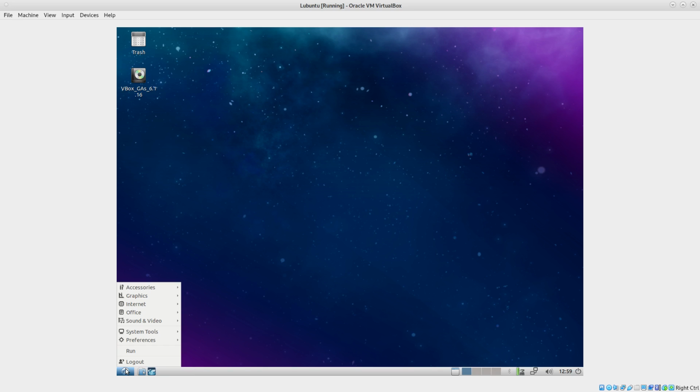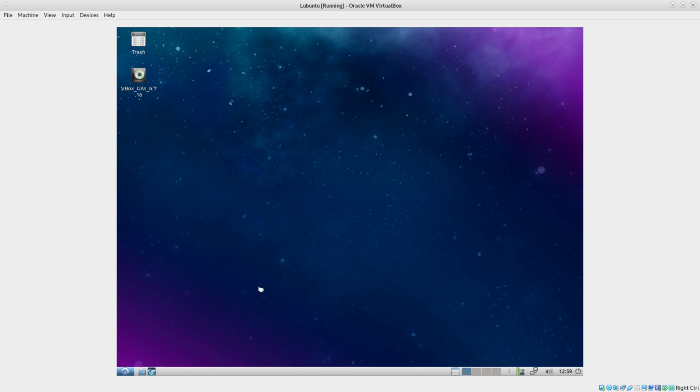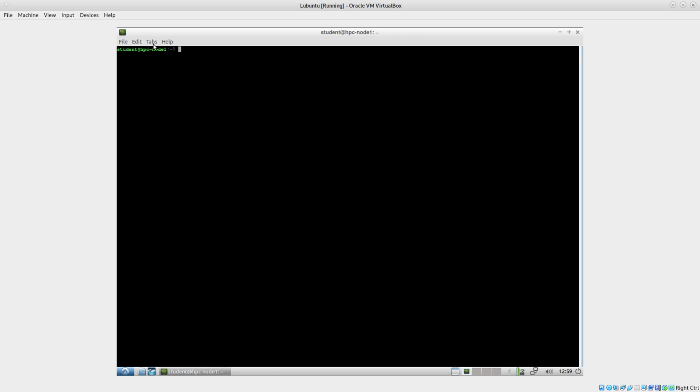And now what I will do, in system tools I have LXTerminal, and here I increase the size of the font. First command, I become root: sudo su minus, password is 1, it's my password.